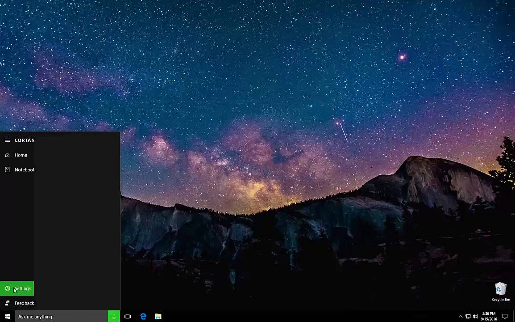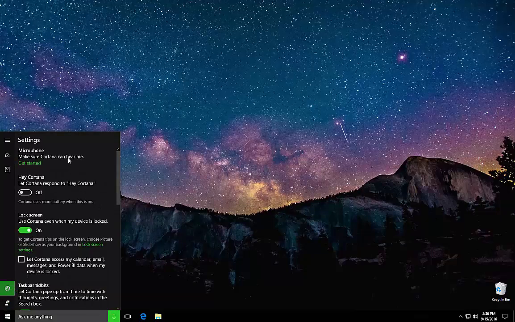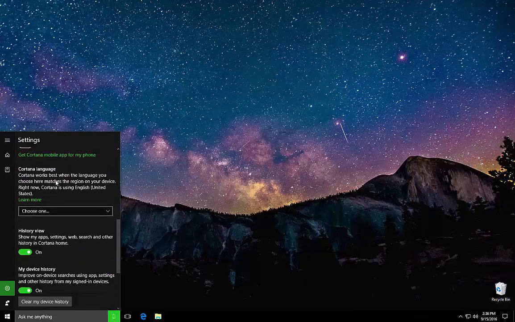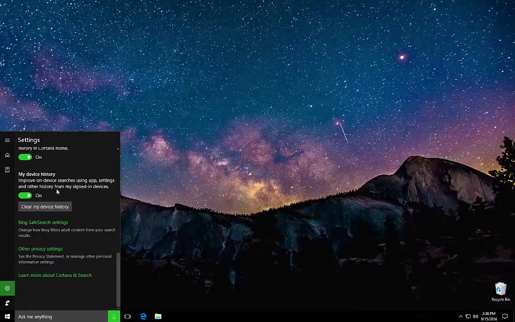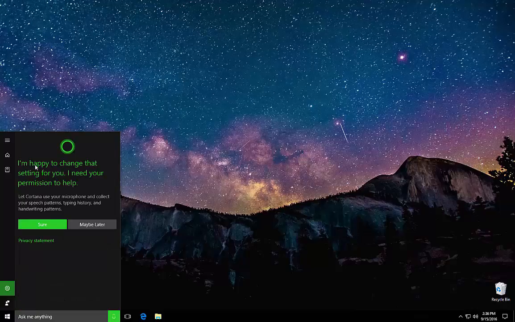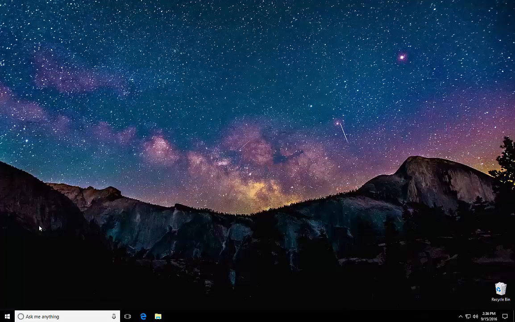Real quick look at the settings here. We've got several settings here, microphone settings mainly, as well as lock screen settings, stuff like that. Not going to touch on absolutely everything here, but I will go ahead and show you where you can set up your microphone if you have that. Right here along the top, if you just click this, make sure Cortana can hear me, you'll just hit get started. And then you'll need to make sure that it allows access to your microphone. So you'll make sure you hit sure.